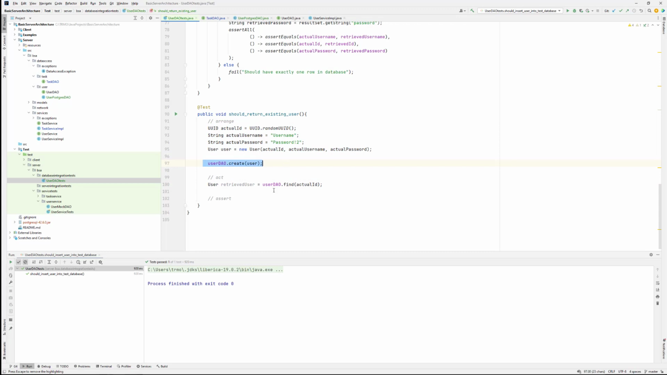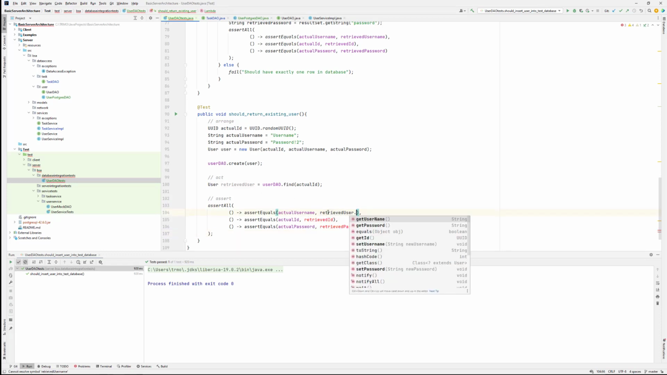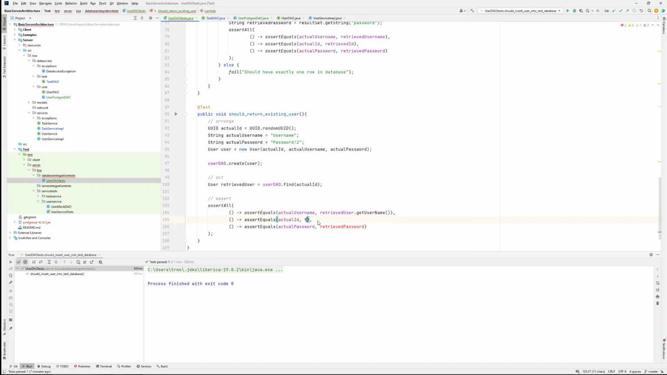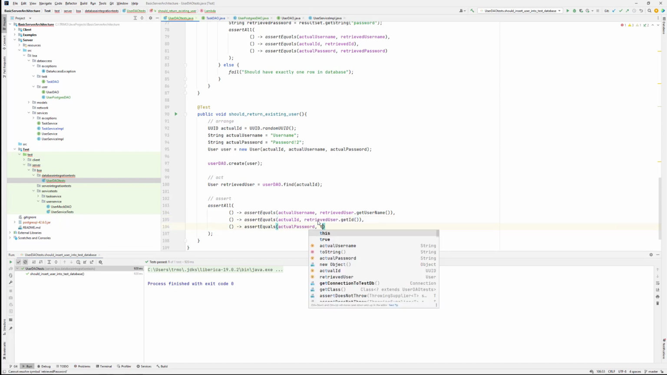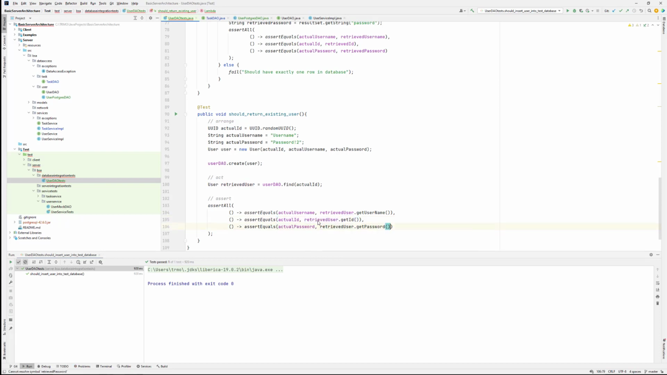That returns to me a retrieved user. So create a user, insert it, that's my setup. Retrieve that user, and assert. I can probably do this: retrieved user dot username, retrieved user dot ID, and retrieved user dot password. So we're asserting that the stuff on the retrieved user is actually the same as the one we inserted. Let's run it. Obviously it will fail because I don't have any method implementation for the find.